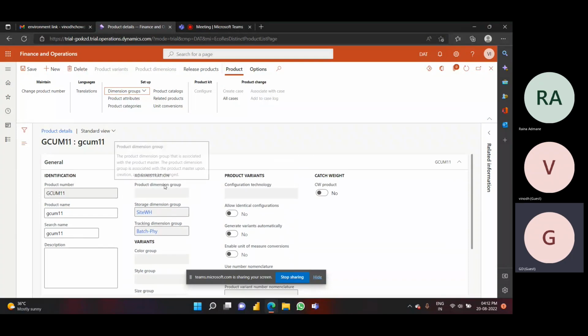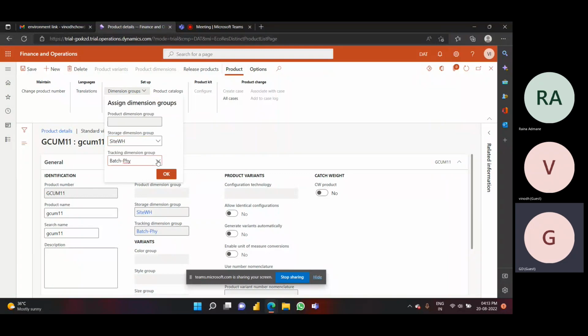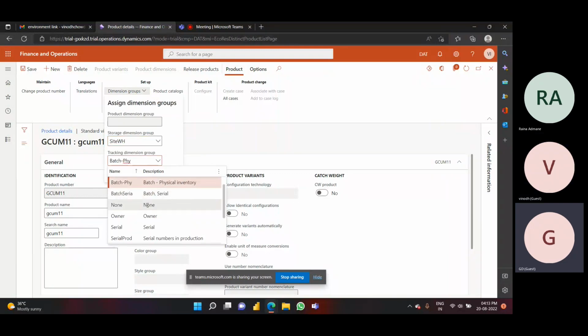I just tell you, don't give the batch number, because you are using the normal warehouse, site and warehouse. There, generally we are not giving batch number for the product. We are giving only none. Serial number, batch number, generally those are used in advanced warehouse. So you should give none only in tracking dimension, because if you are giving the batch number physically, that means you are tracking this item through batch number.